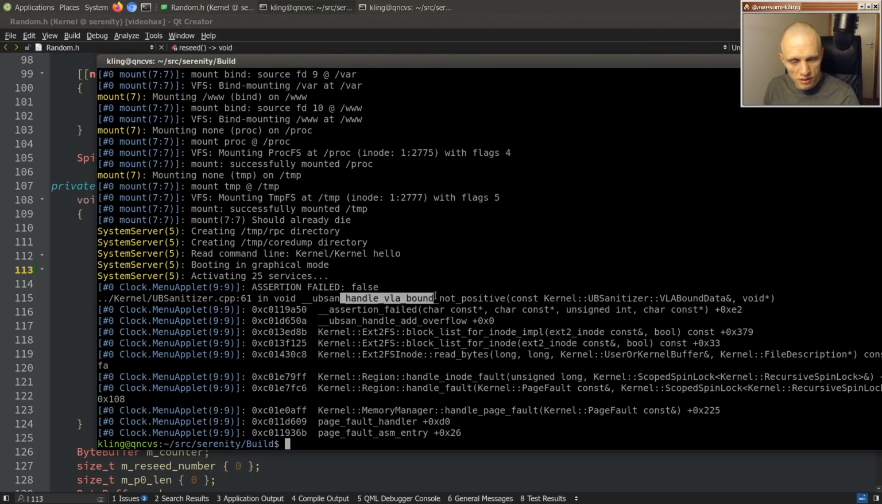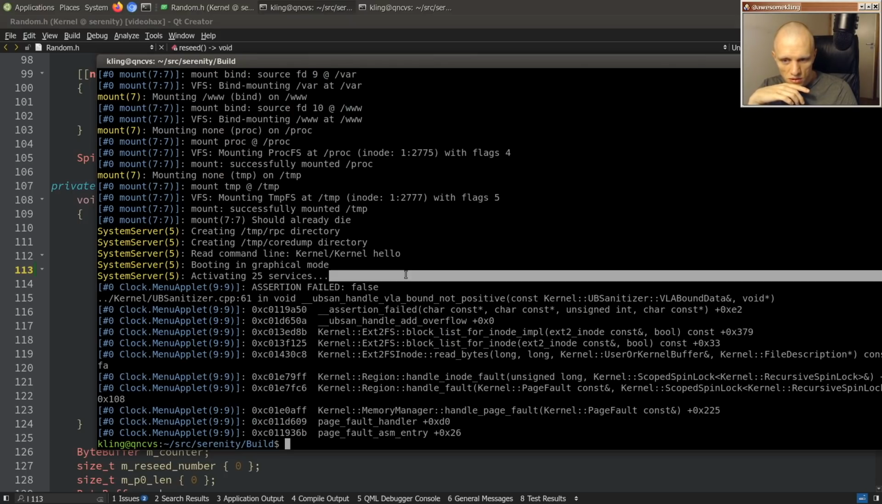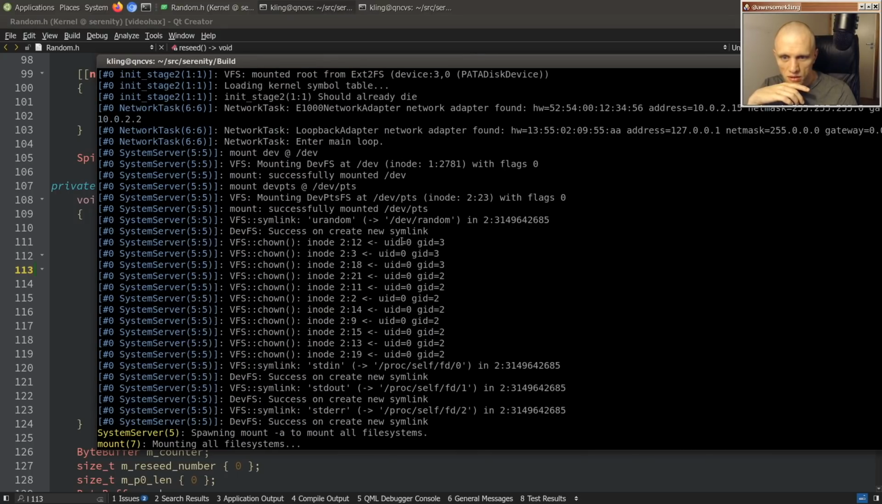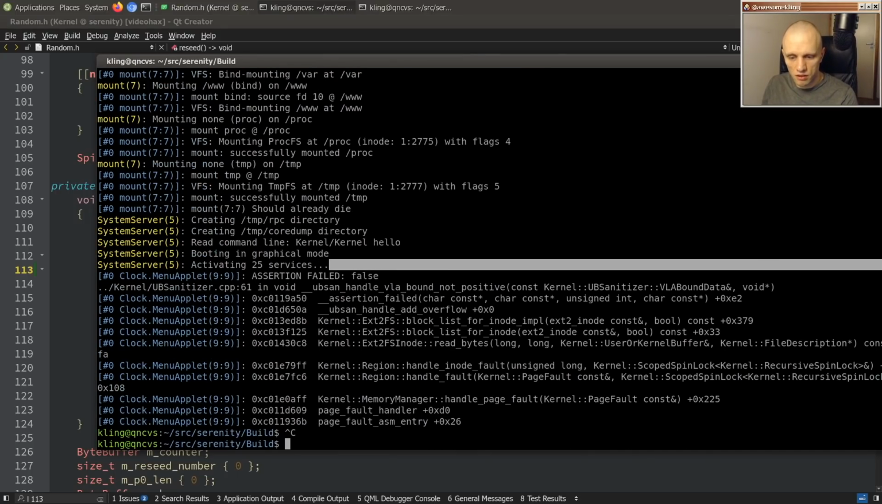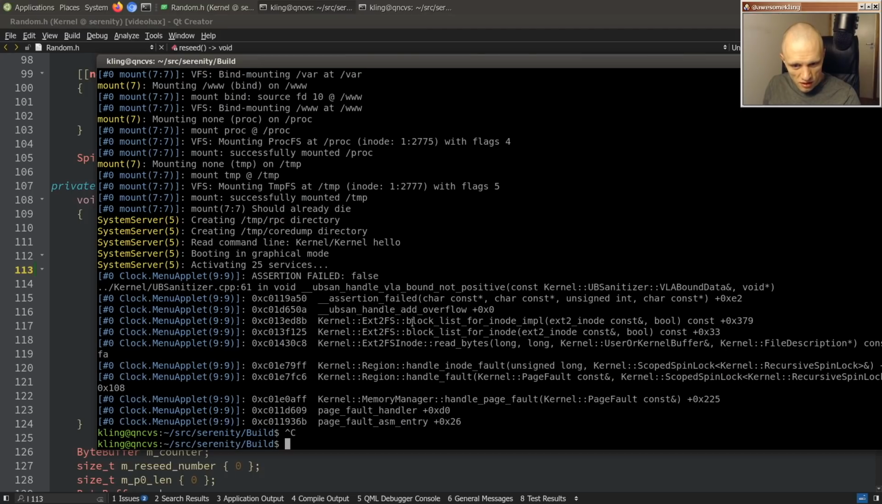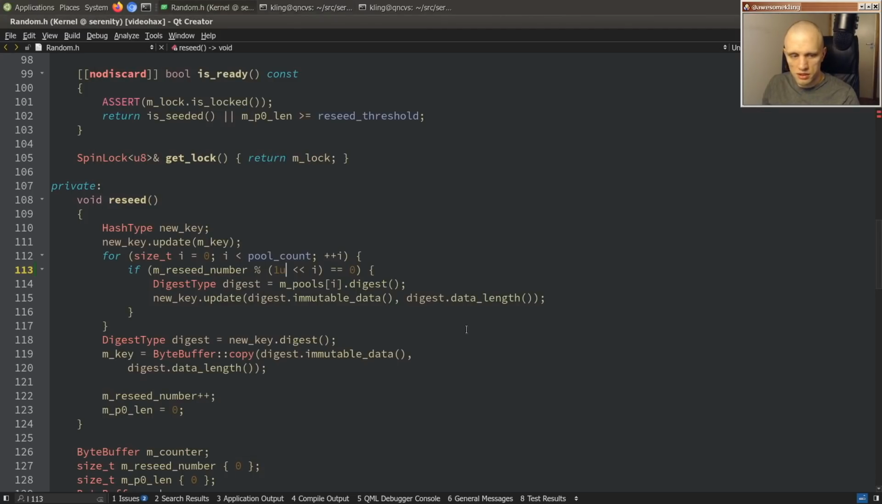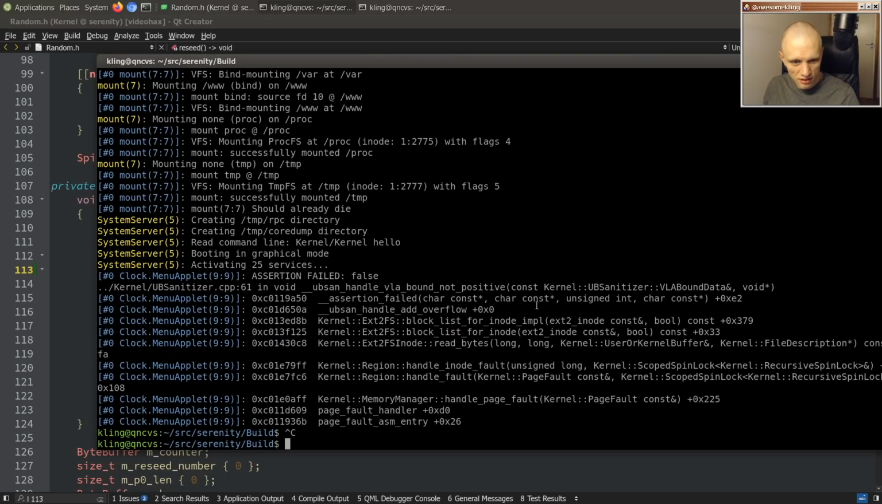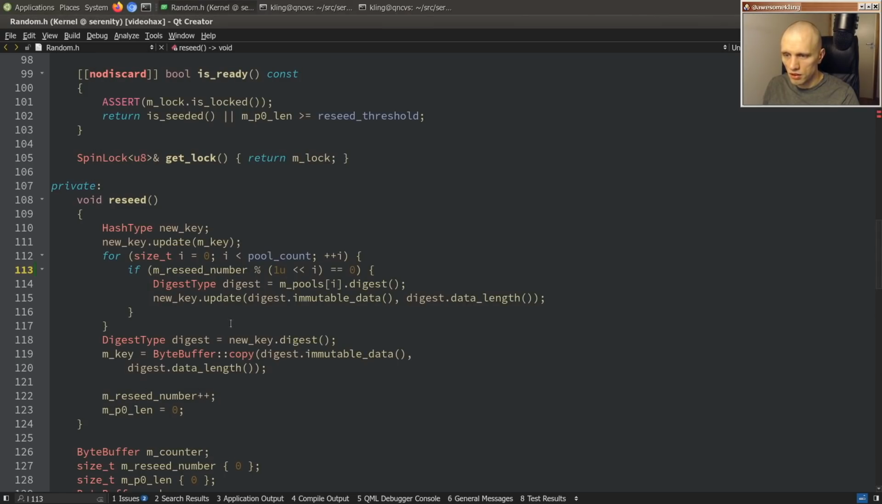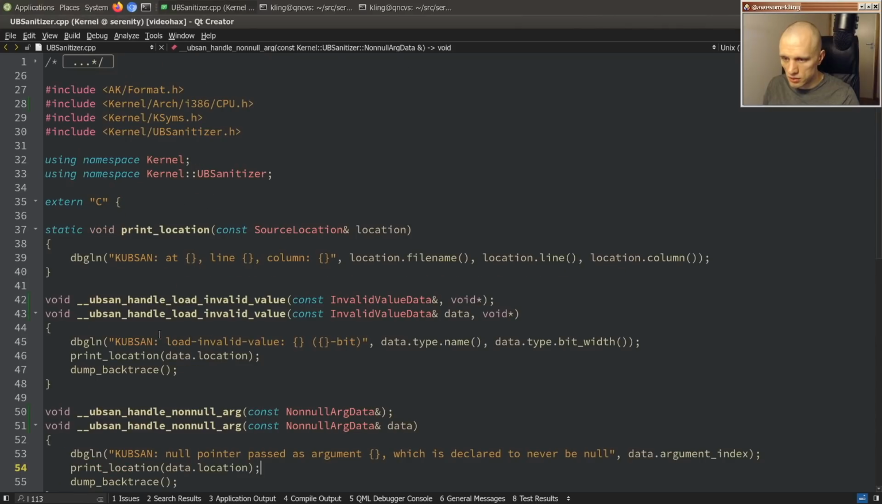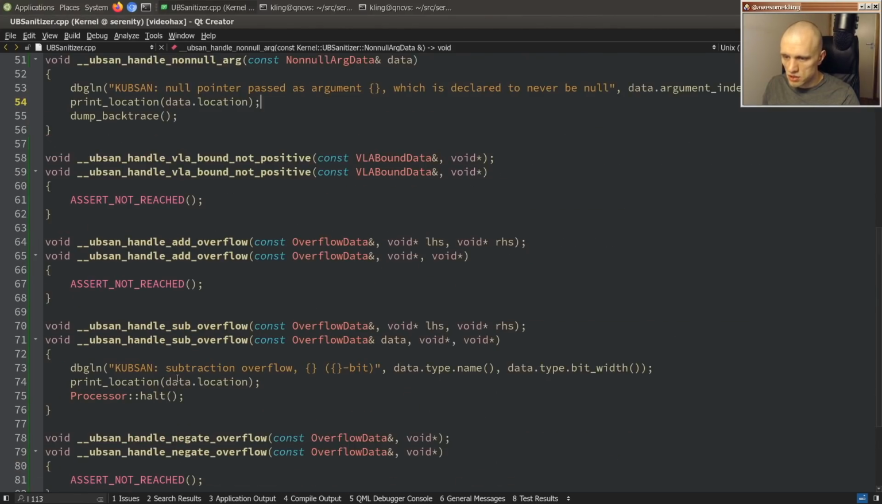And then we hit a VLA bound not positive. Dude, what the frick? Okay, so we have a negative sized variable length array in the ext2fs code. What the heck? All right. Block list for inode impl. Let's just go take a look. But oh, I guess we can print out exactly where it is. So we just need to.